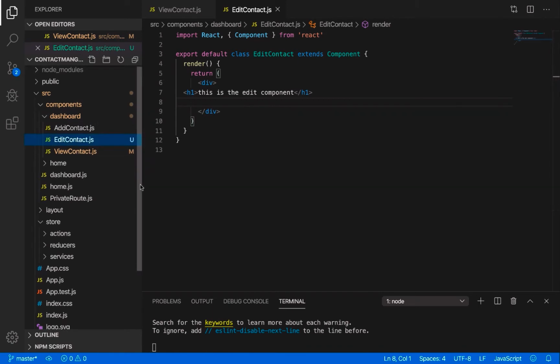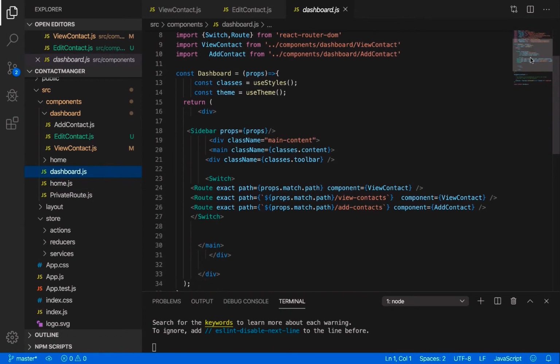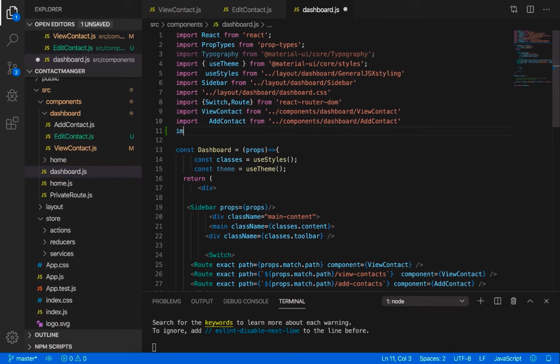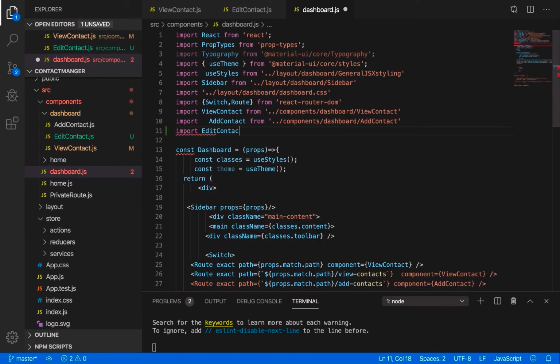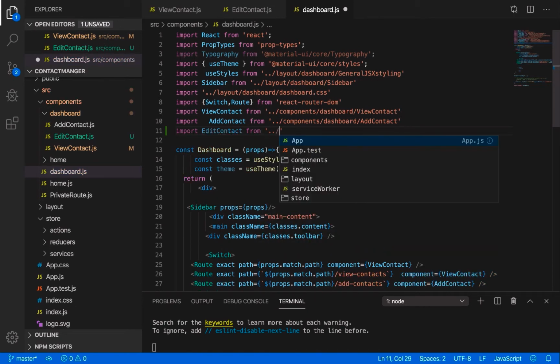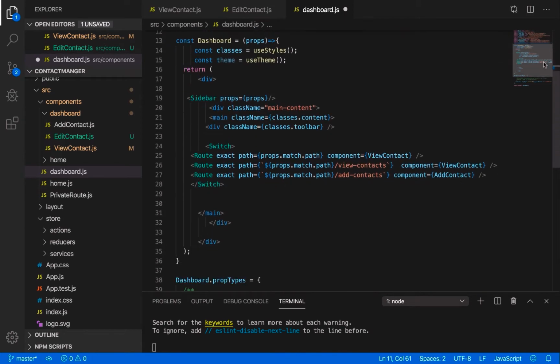So I'm going to go to our home.js, and right inside of our home.js, sorry, not our home.js, our dashboard.js. Inside of our dashboard.js, I'm going to import edit contact, and this is going to come from the component dashboard and edit contact. And I'm going to add this to the route.